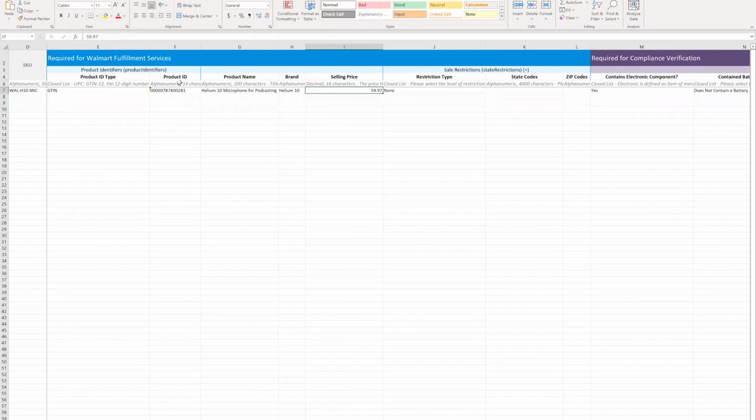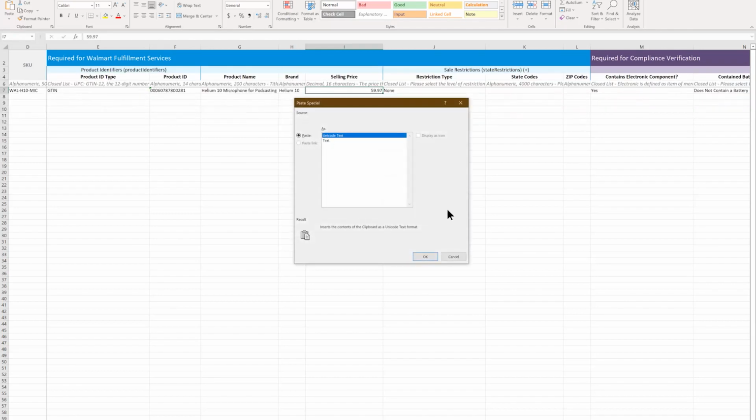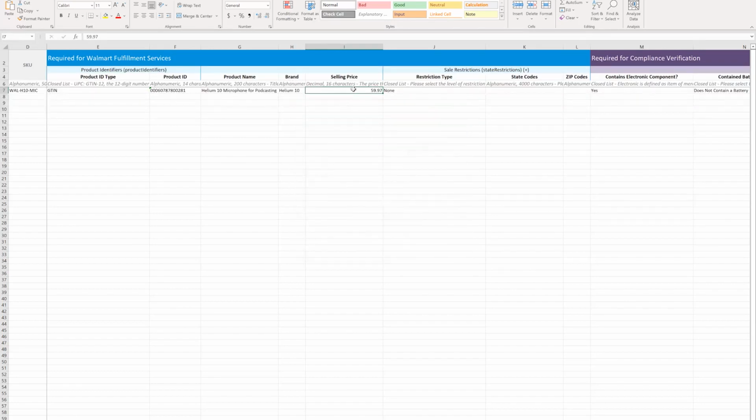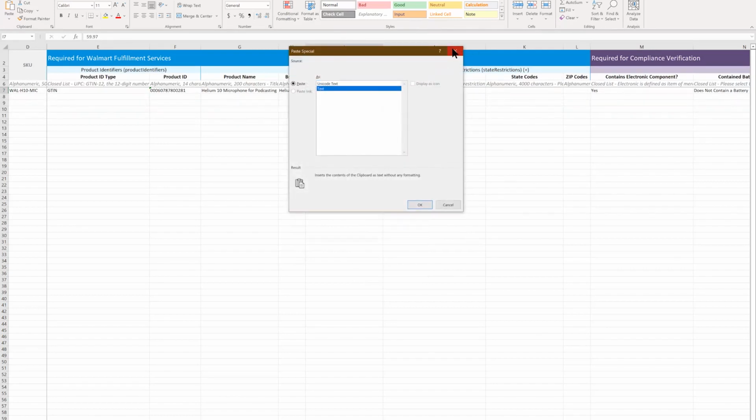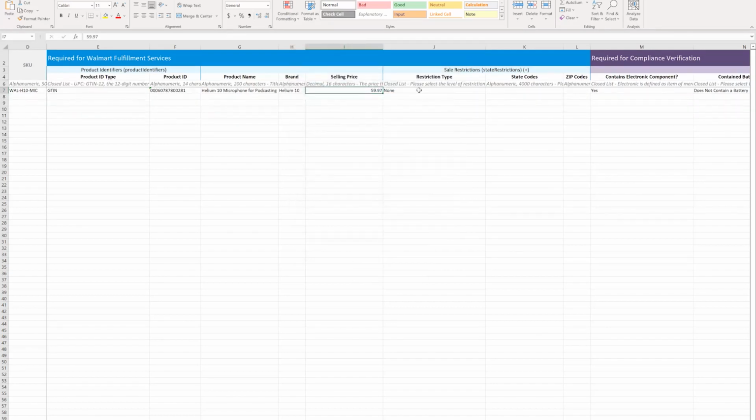Whenever you're copying your data from another spreadsheet and pasting it into this one, don't just paste with the formatting. Always make sure you press Control-Alt-V and paste as text, or you can right-click over here, paste special, and paste as text. You don't want to ever paste your formatting from somewhere else, because these sheets are very delicate.